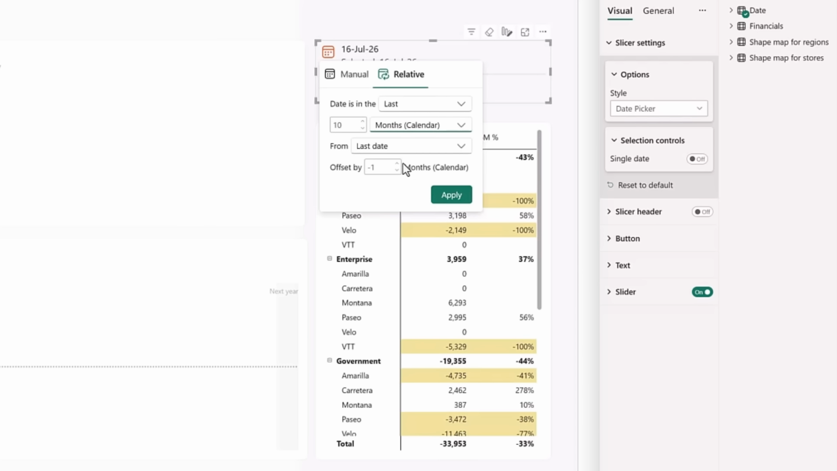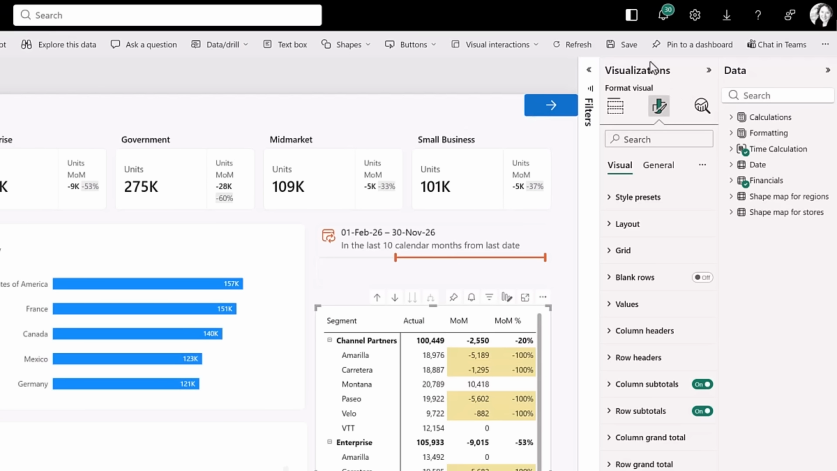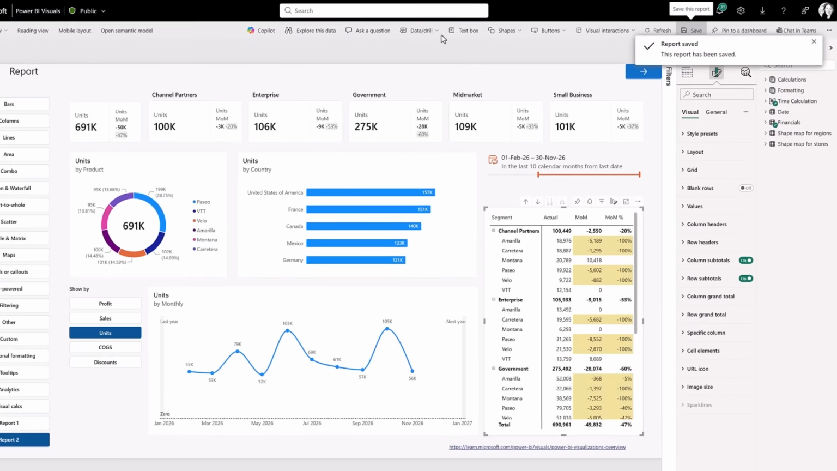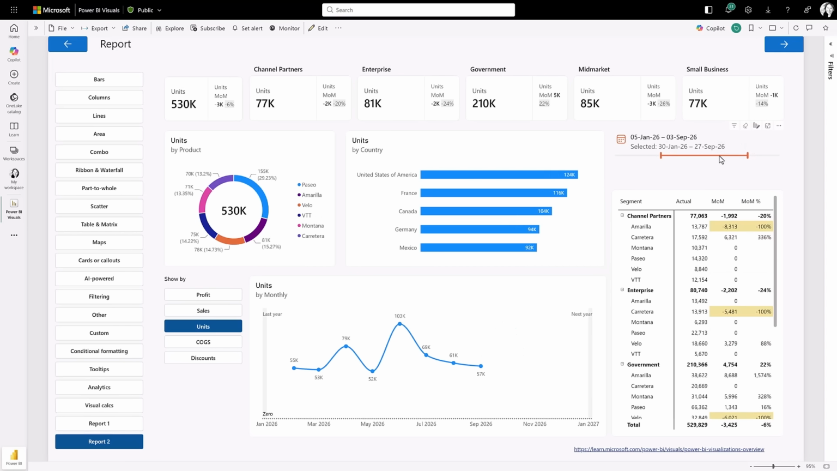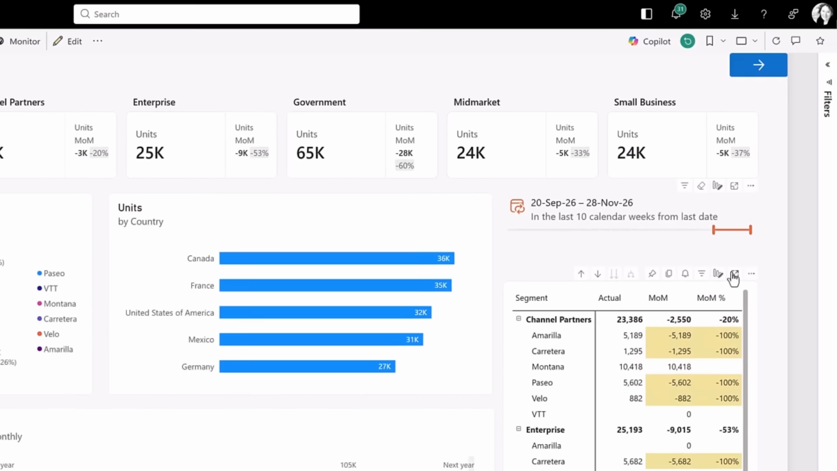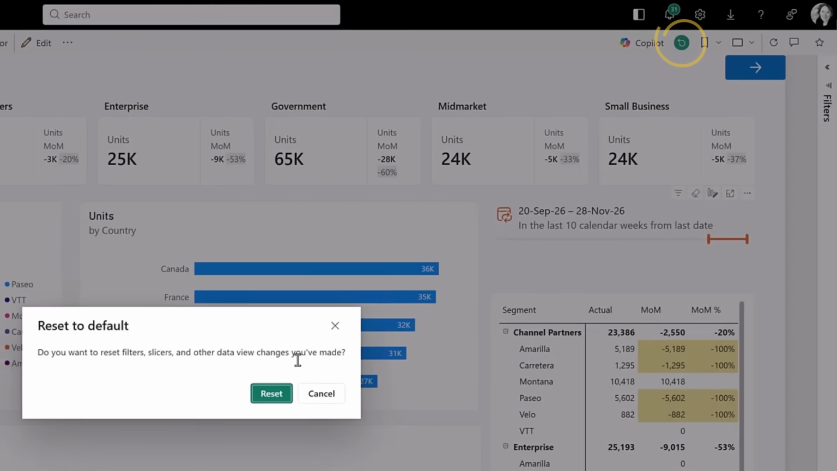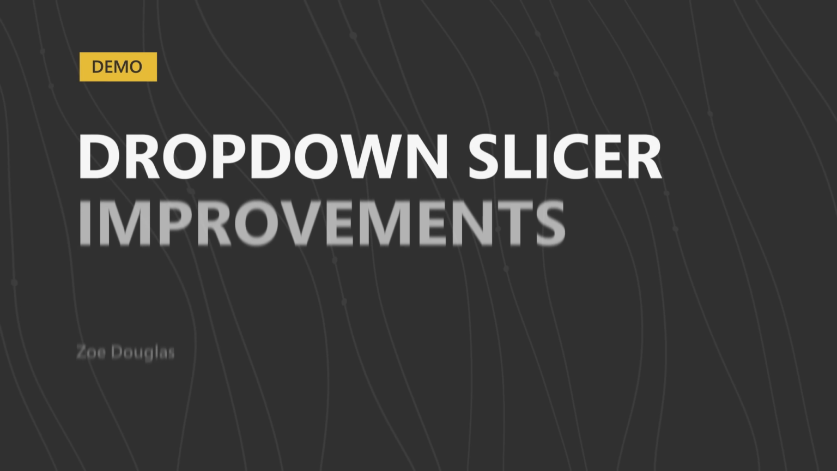Now, once you set up, say, a relative range, so here I have the last 10 months of data, I can go ahead and publish and then go to reading view. So now your report viewers, the consumers of your report, have a similar experience to what we were just playing around with when we're editing. They can pull the slider along and move the whole range. They can pick a different relative range that they want to work with, including all the options that you had, and also do a manual range. And when they're ready, they can just reset it and go back to the way you saved it, and it will continue to roll forward as new data comes in.